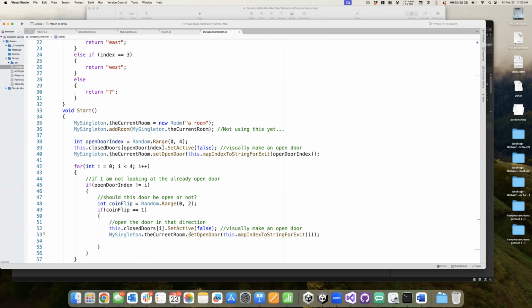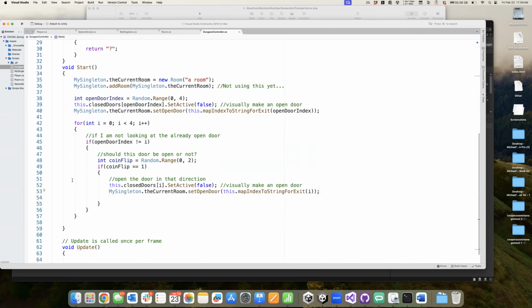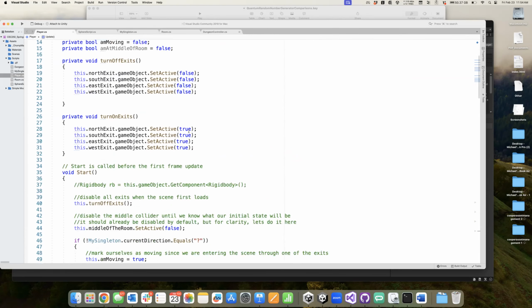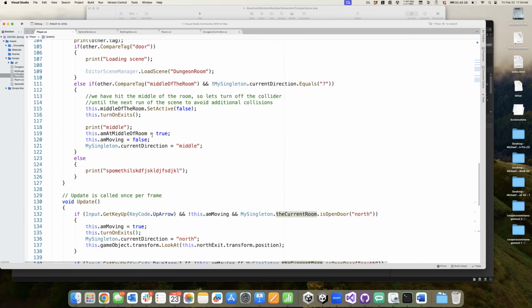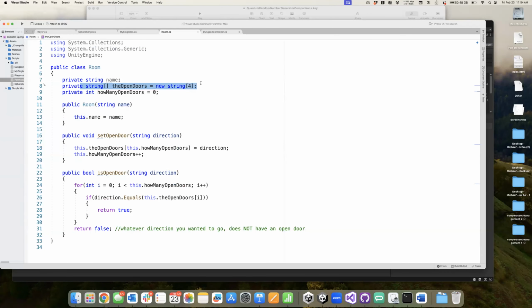All right, so I will let my room know that there is an additional open door in the direction that map index to string for exit gives us. So that's this guy right here. So a 0 becomes a north, a 1 becomes a south, 2 becomes east, so on and so forth. All right, so here we're going through and we're opening up additional doors, up to 3 additional doors. This visually makes it open, this logically makes it open, such that when I come into my player controller and we try to go in a certain direction, hitting our arrows, we ask, is the door to that direction open? Now, since our logic is making that work on a collection of potential directions, because a room has potentially many open doors, up to 4 maximum, but we keep track of how many actually got added.